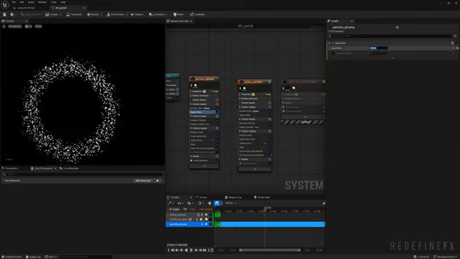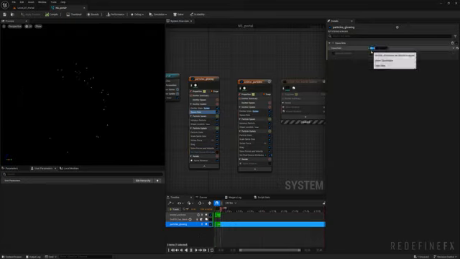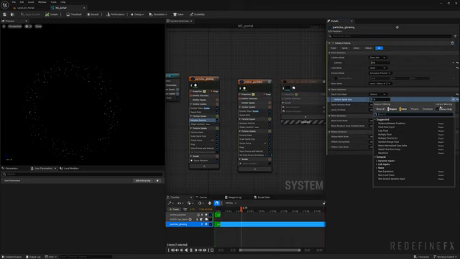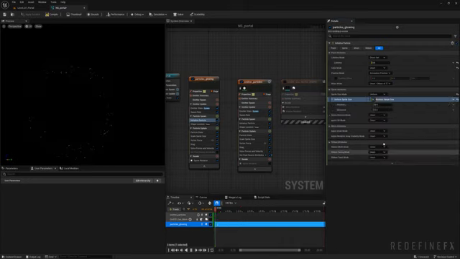So spawn rate, maybe just 200 particles. Just give them a size of maybe 1. And you can also give this a range, so you can click on this arrow here and set it to a random range float and give them a size anywhere from 0.5 to 1.5.